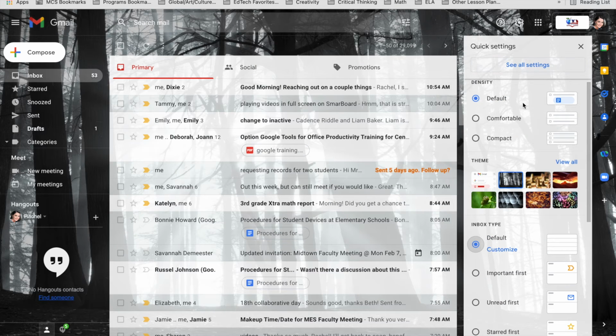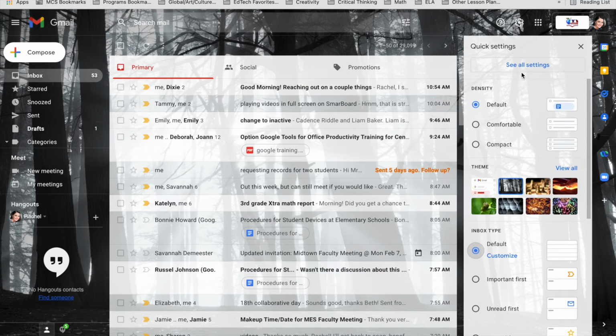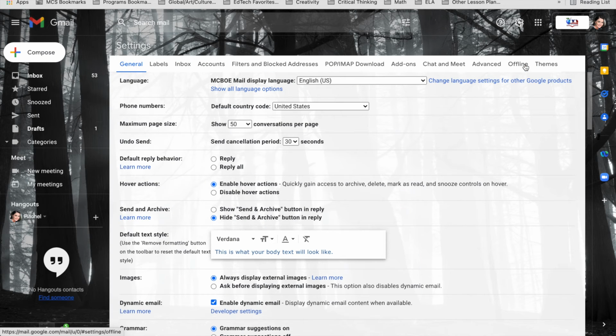There are a couple other settings that might be helpful to you, and those are within See All settings. So when you choose that, it's going to take you here. Within general, just a couple of things that you might like to know. Here, this is a good one, undo send. So this is where you set your send cancellation period.